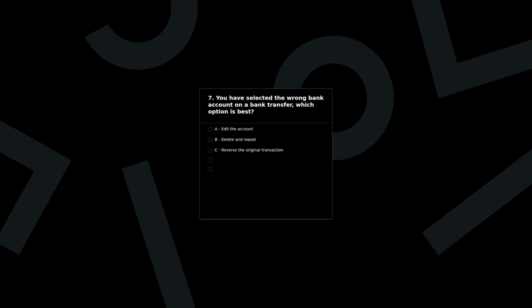Right, question 7. So question 7 is, you've selected the wrong bank account on a bank transfer. Which option is best? How do we go about correcting that? So we just edit the account. Would you delete it and repost it, so removing the transfer, or would you choose option C, reverse the original transaction? If you're doing it manually, would you post another journal to reverse the effects of the original transfer? So A, B, or C.